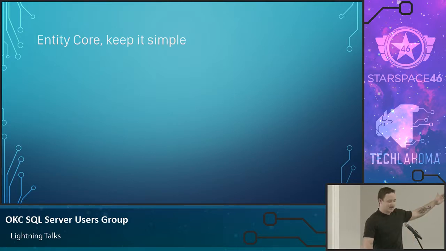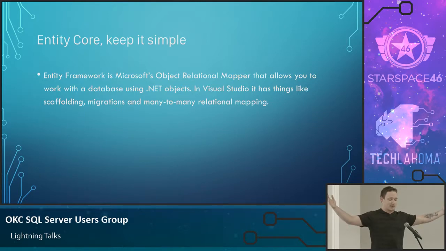So Entity Core, keep it simple. What is Entity Framework? Entity Framework is Microsoft's ORM. Anybody here work with ORMs? SQL Server people. Awesome! Kinda. It allows you to work with your SQL database and other databases in general using .NET objects. In Visual Studio, it has neat little tools like scaffolding, migrations, and relational mapping.